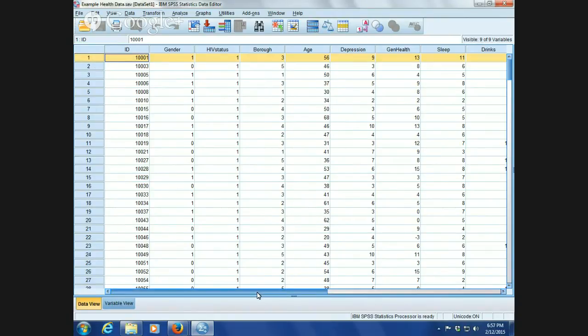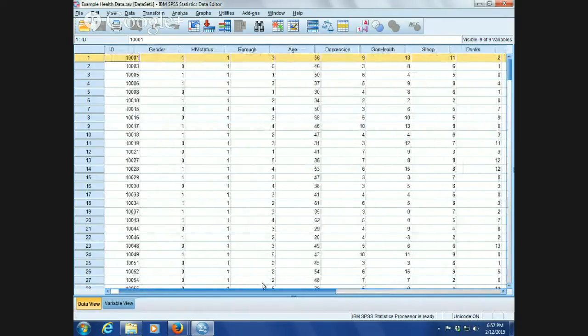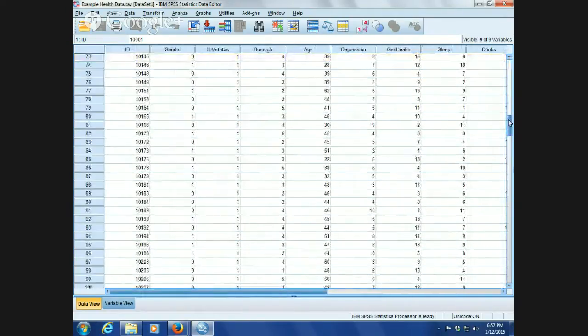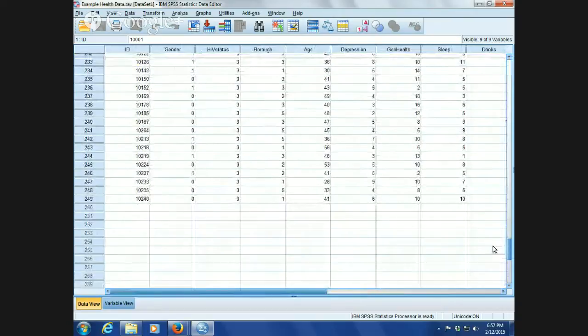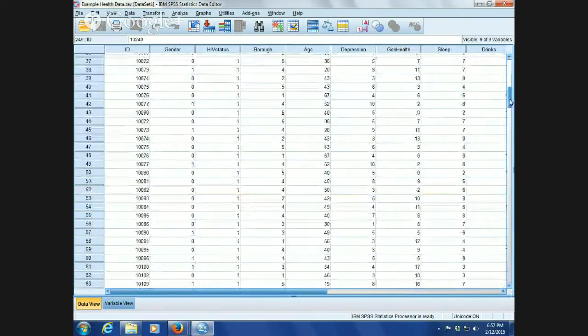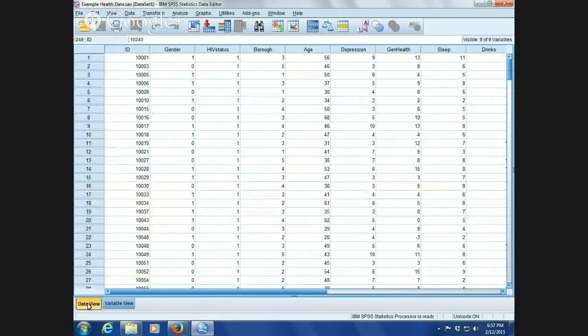As you go to the left, you see all of the variables, and you scroll down, and you can see that we again have 249 people. So the data view, in some ways, can be thought of as the cases view. What you're viewing here are each of your cases of data, hence why it's called the data view.